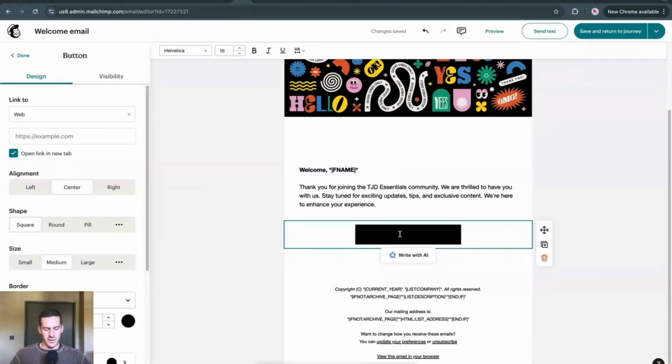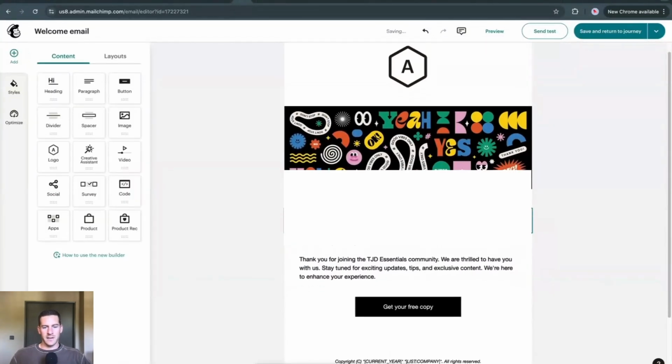To change the button text, you just type right in here. This could be "get your free copy." And that is just the bare bones of how you would set up this email.